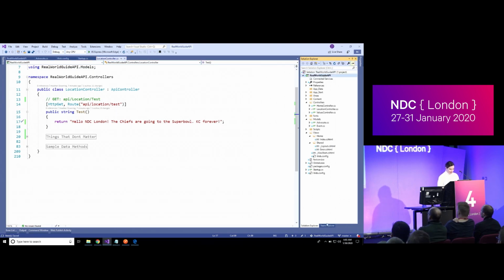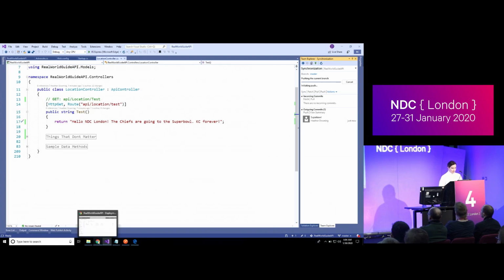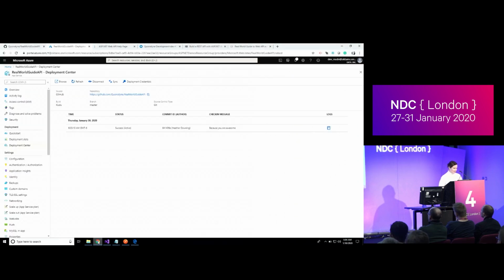All right, so now that I have that set up, I'm just going to check it in. I'm just going to save that as Super Bowl, commit all of that, sync it, and push. Real world people is waiting. All right. It says that it pushed it.